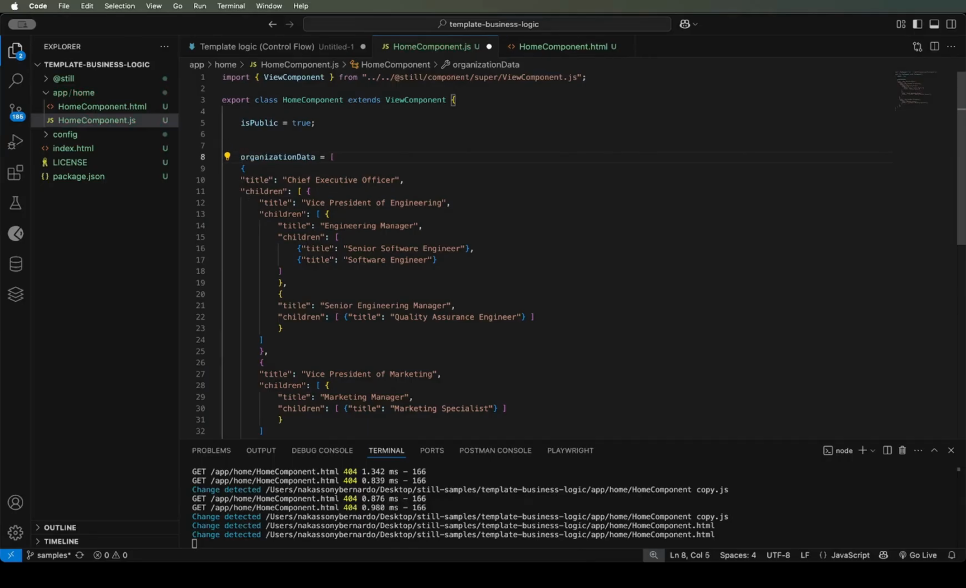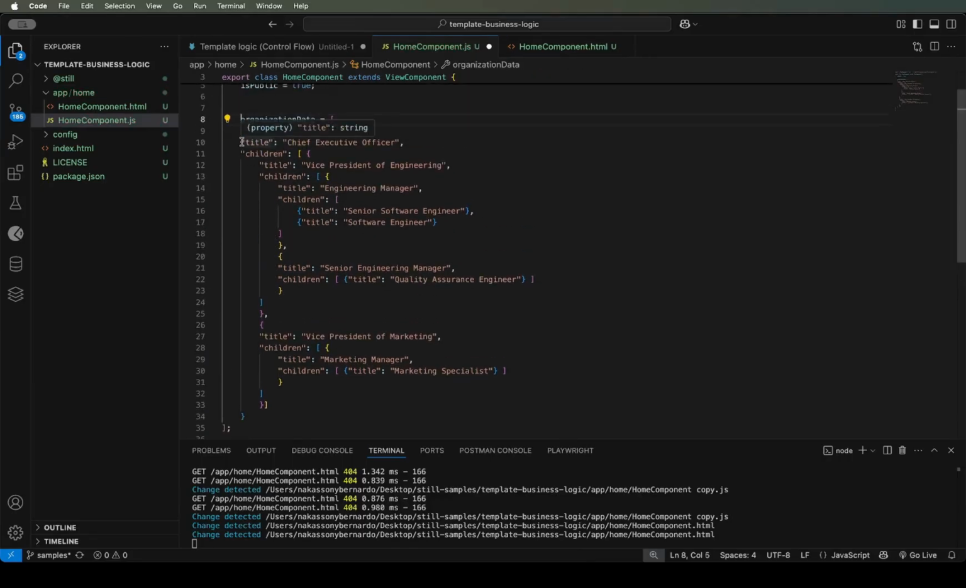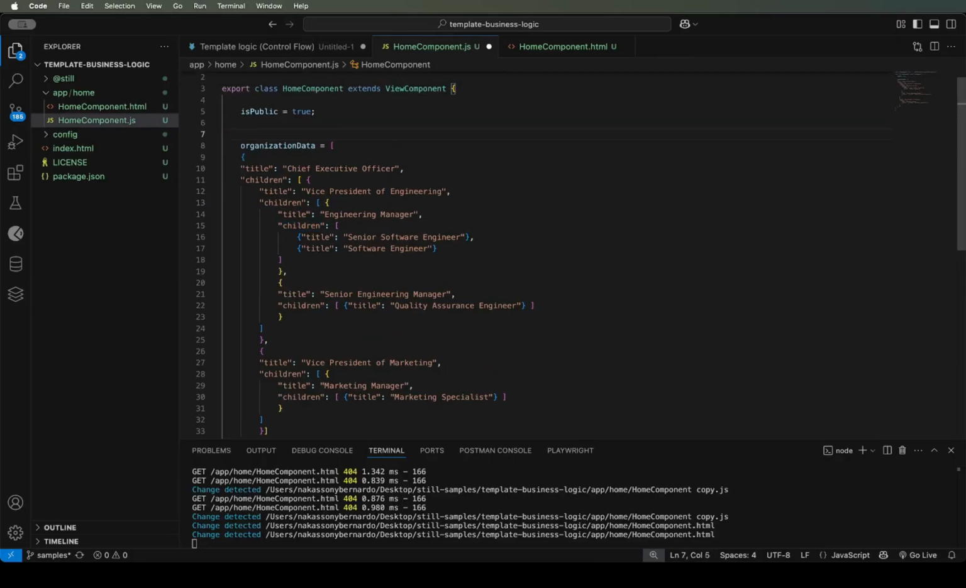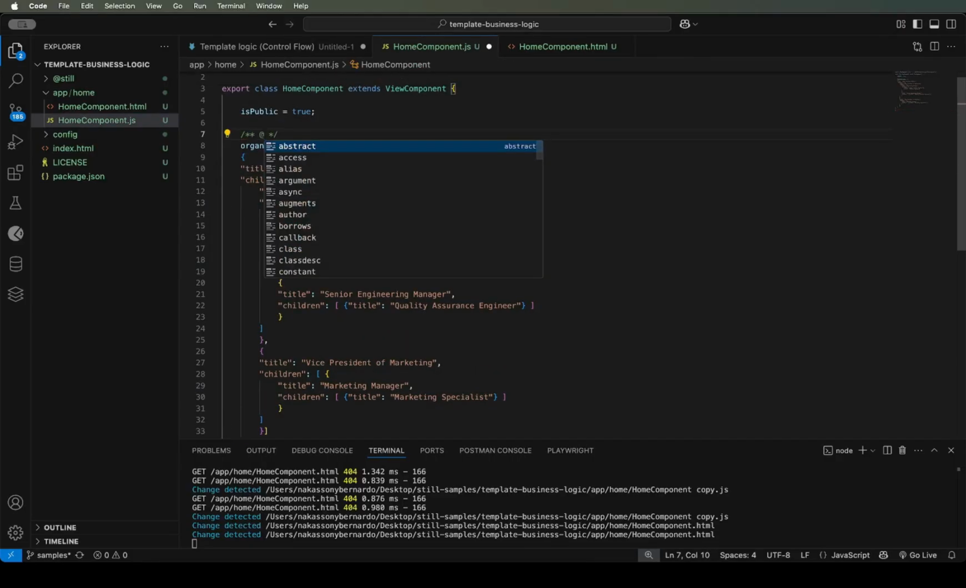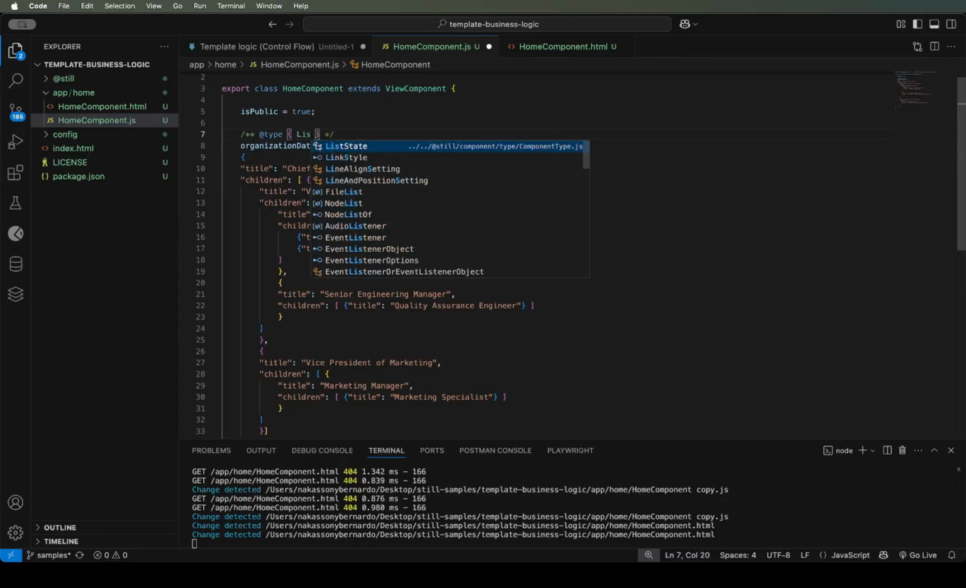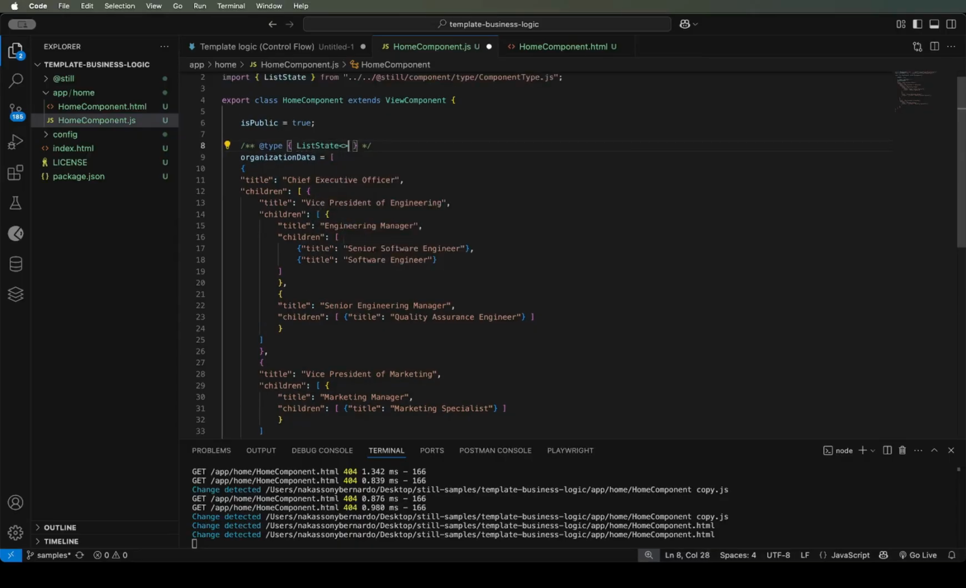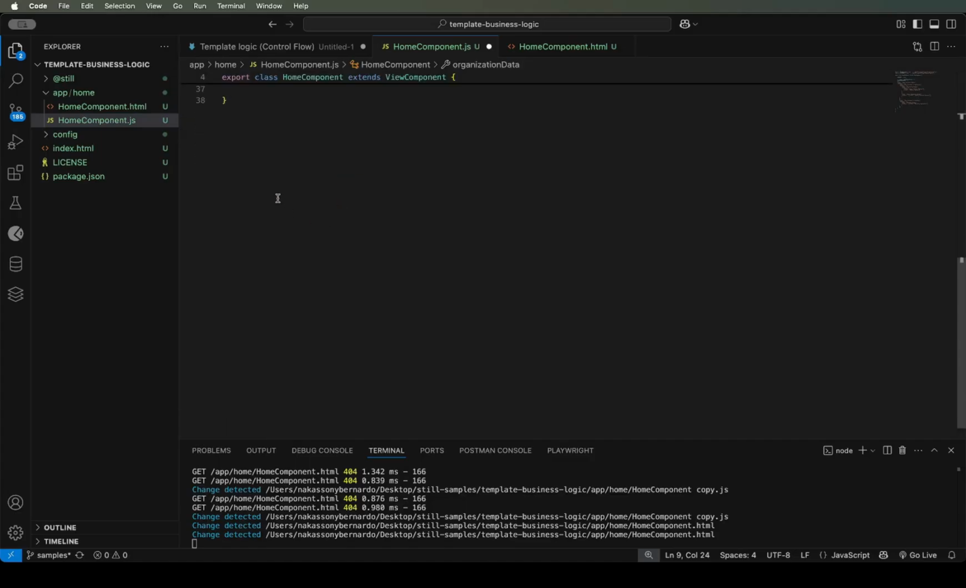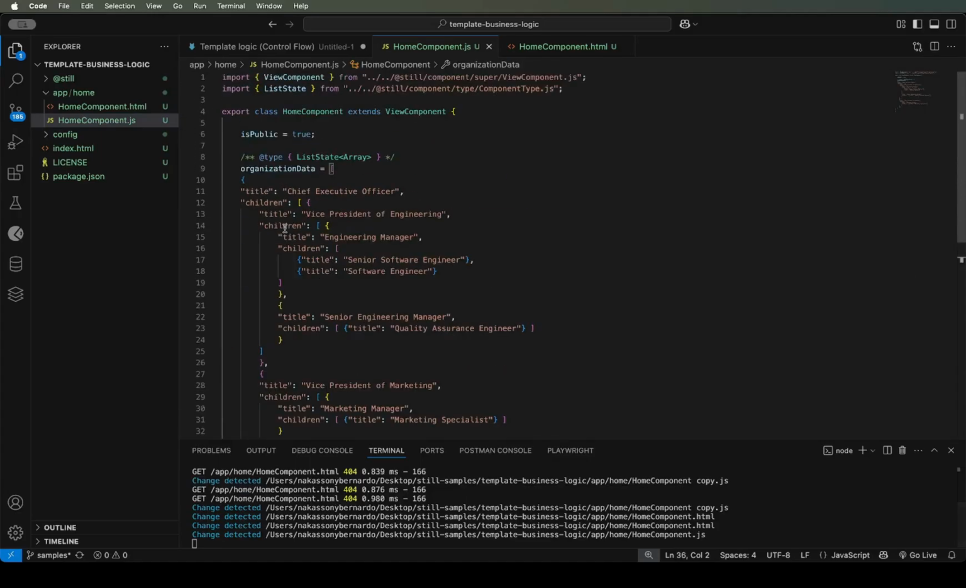So this is hierarchical data. So we have, in this case, different levels. This is the CEO, which has some children, and every child also has its own children and so forth. So this is a state variable, which I will annotate with type list state of array, and this is because it is being assigned with an array, like we can see here. Now I'll save it.